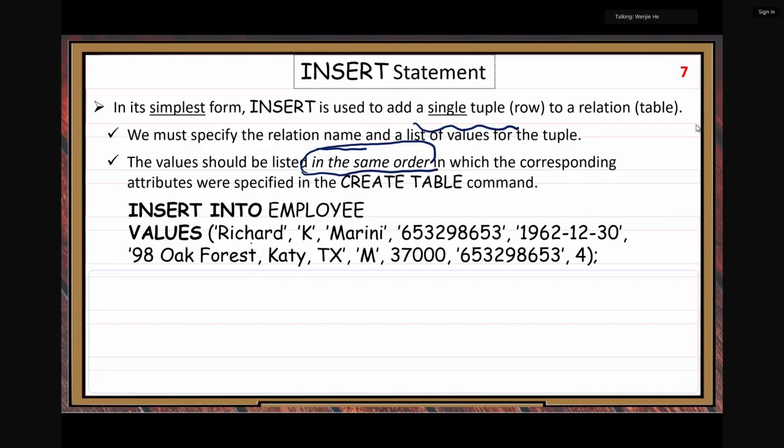Then, after the values keyword, in parentheses, you give the comma separated tuple values. Those values need to follow the same order. Then you do not need to specify the column names 1, 2, 3. You save it. That's the first version.